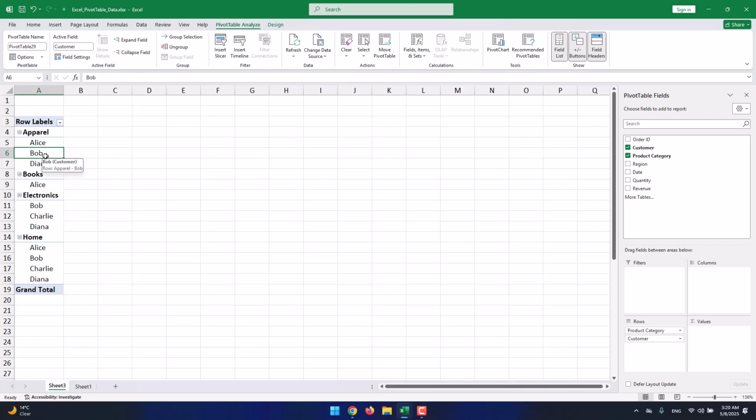I actually love pivot tables because, as you can see, they are amazing. They are basically everything that we need in order to analyze the data that we have collected. So this is, as you see, the names of people who are interested in those specific categories.